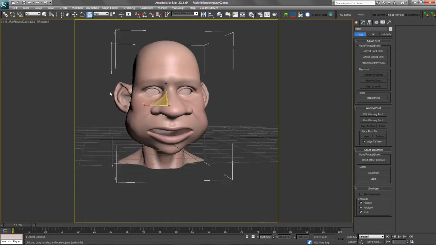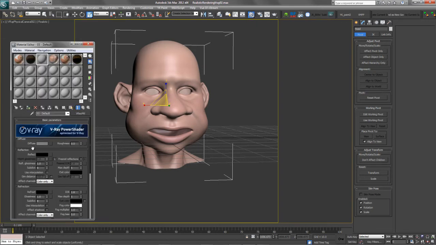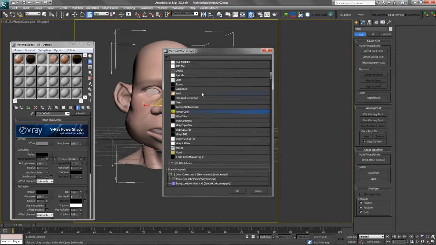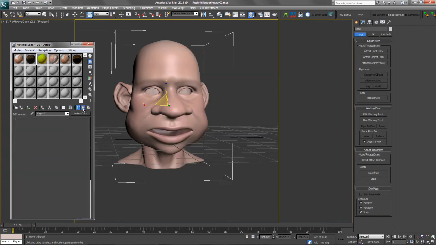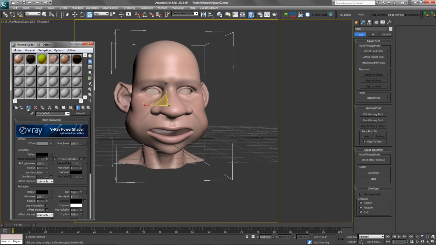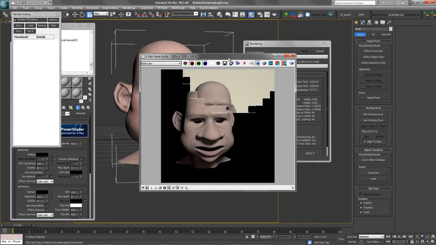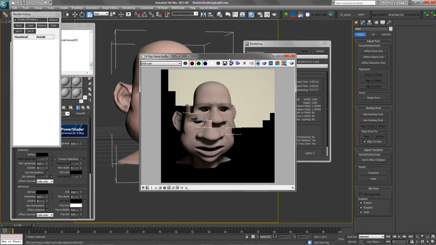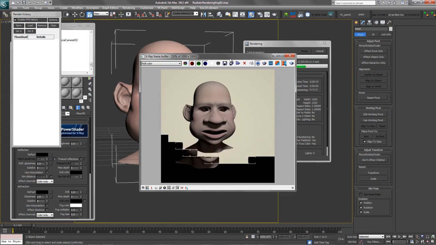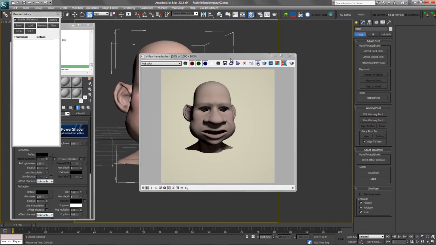Okay, and I'm going to hit C to switch to my camera. Now the next step is in your materials or your shaders in the diffuse channel, you want to assign a vertex color map. And so with that done, I can hit apply to selection or just drag and drop. And now we'll try a render here. And there you have it.